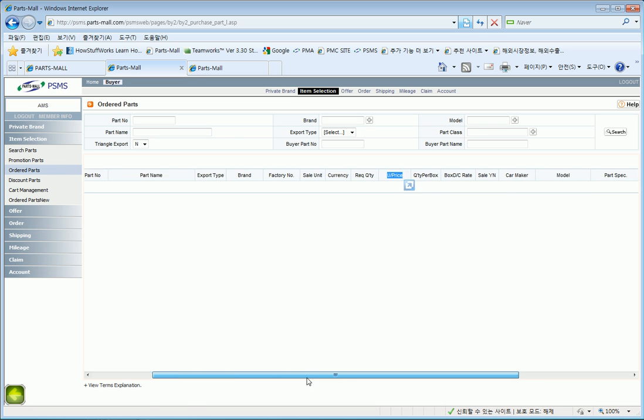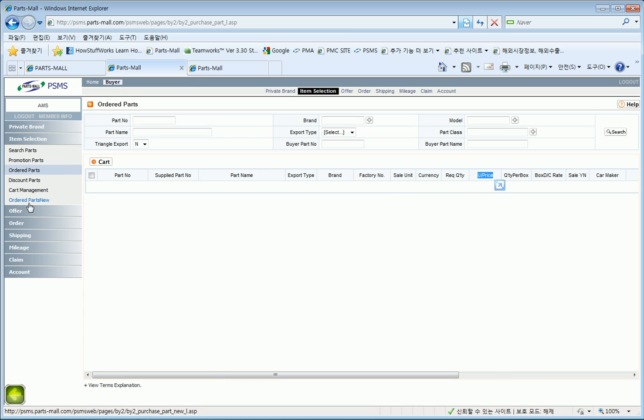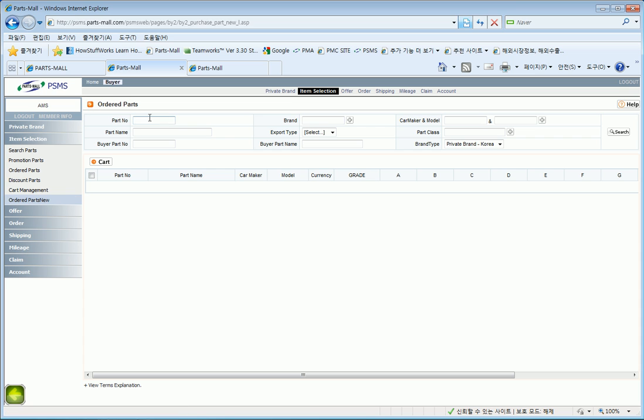Let's go to the ordered parts new. On this page, you can search the items you have already purchased from us, but you can also check out the items by grades.